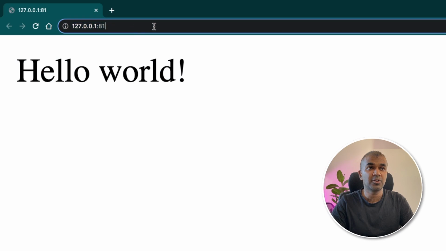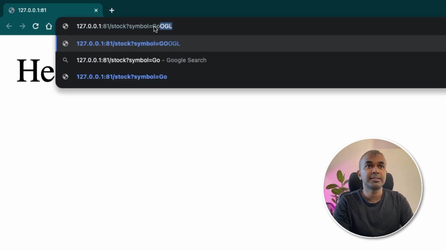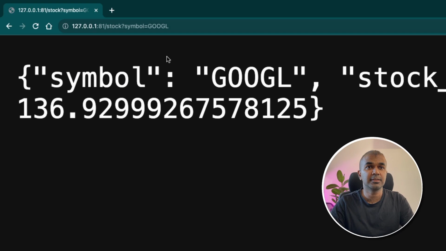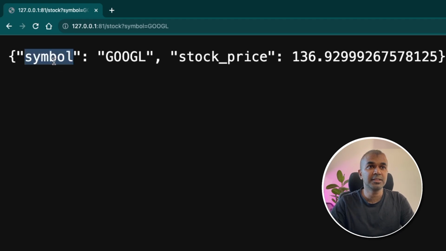Now we're going to add /stock and symbol as GOOGL and click enter. Now we get a response like this with the symbol GOOGL and stock price 136.9. That's it. We added two endpoints, one which returns hello world and another one returns the stock price.